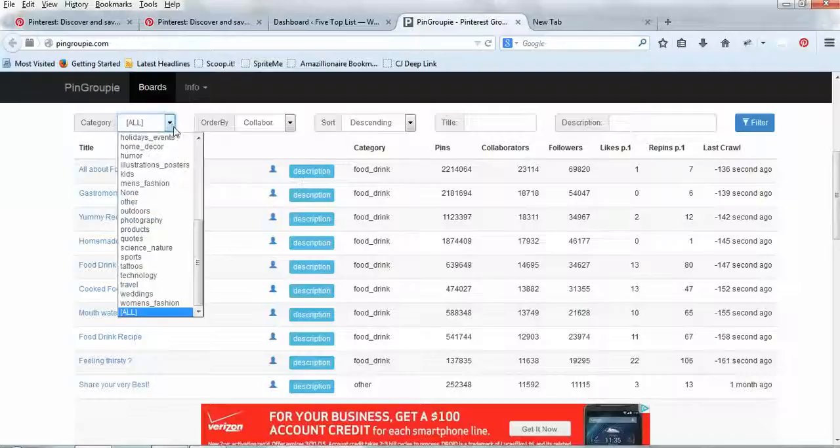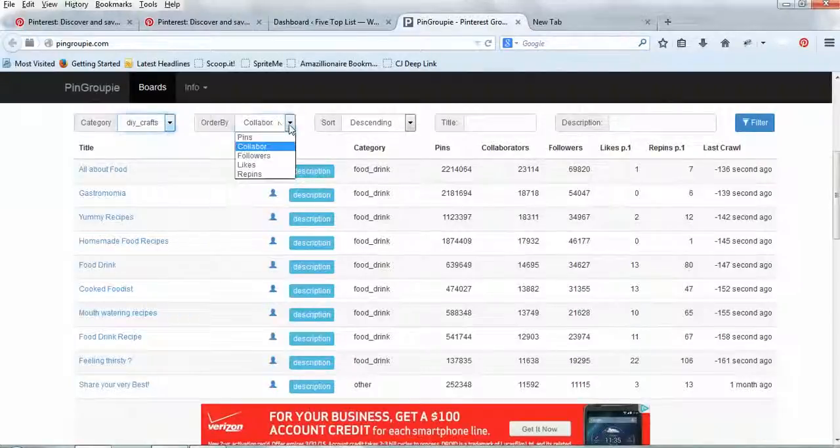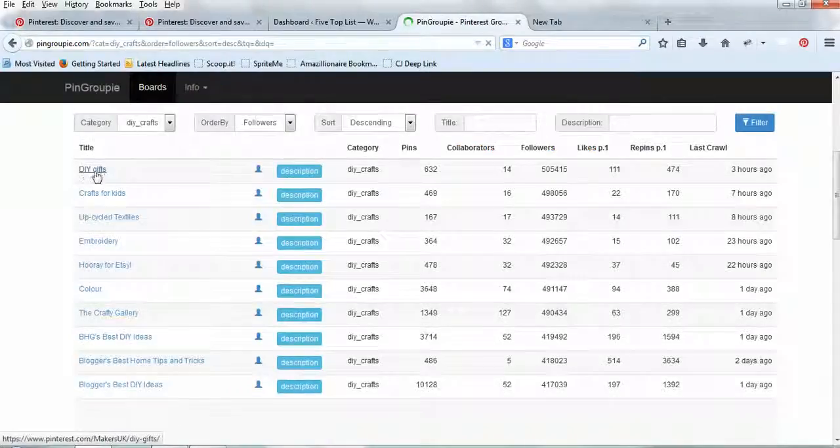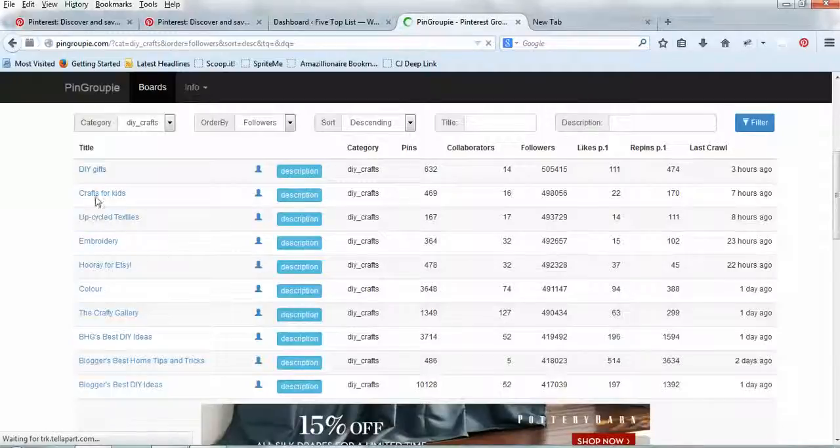So on PinGroupie, I'm going to take a look for stuff in the do-it-yourself craft category. I want to order it by number of followers. I want it in descending order, and I could add a word here like maybe I only wanted to see crochet boards, but I'm not going to do that at this point. Now if I filter the list, it will show me group boards organized. So we have do-it-yourself gifts, crafts for kids, embroidery, let's look at do-it-yourself gifts.